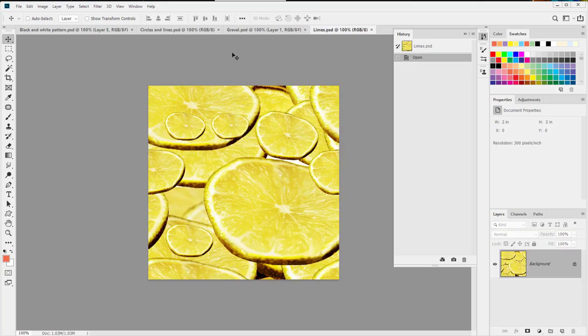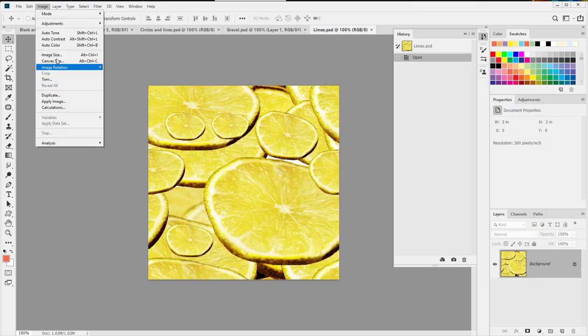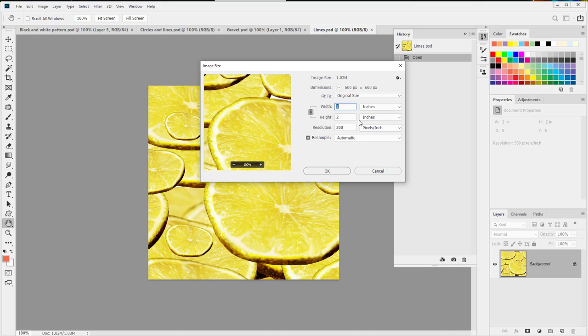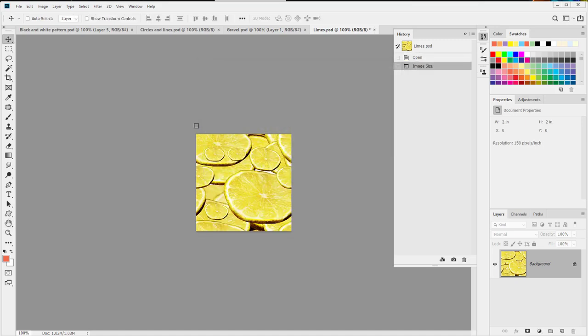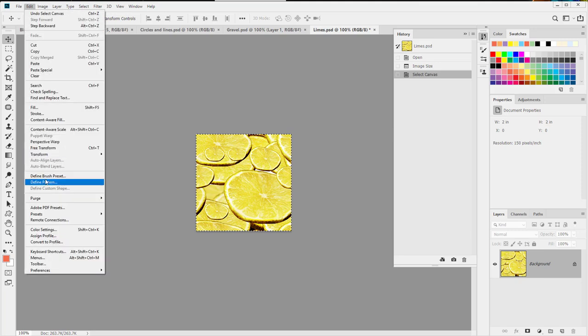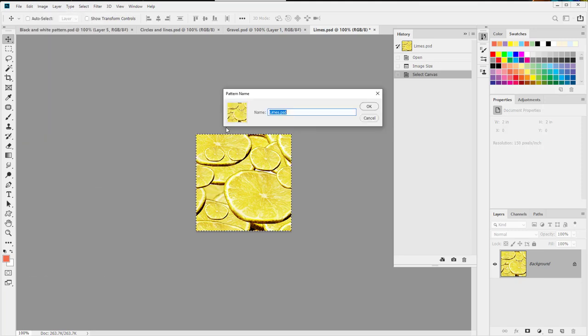Close it without saving. I think the limes might be the wrong size. Check. Yeah, that is the wrong size. 150. Okay, Control-A, edit, define pattern. Pattern 6, limes.